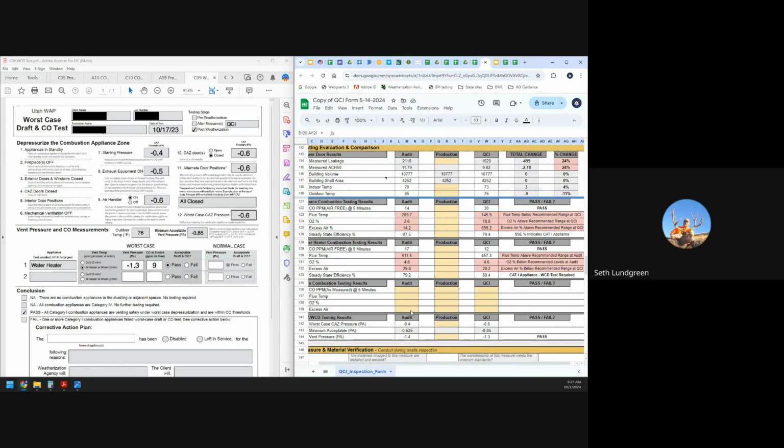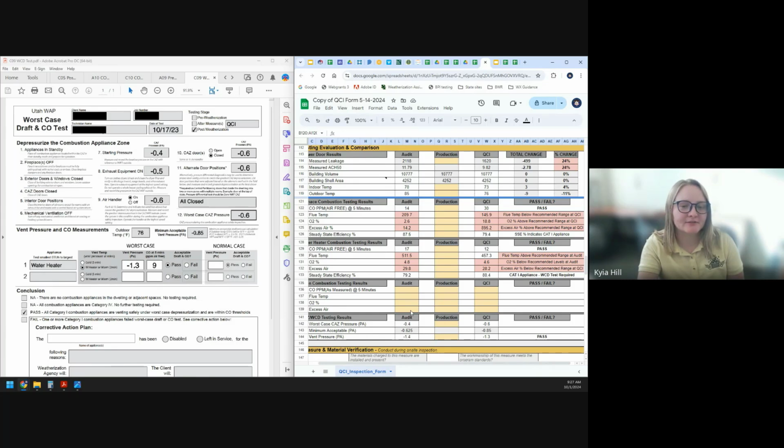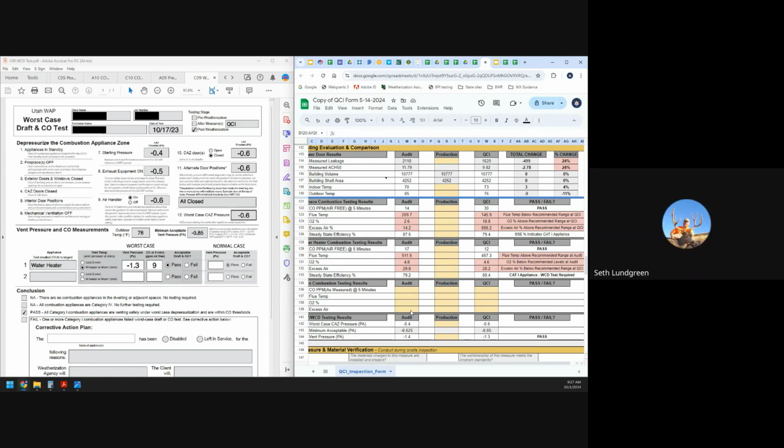So in a way, it's a good thing for you, right? Like, you don't have to compare all these different things and use your brain to look between them. Yeah, it's all right there. I can see the difference between audit, production, QCI. I know that I've got everything. I really like the form.